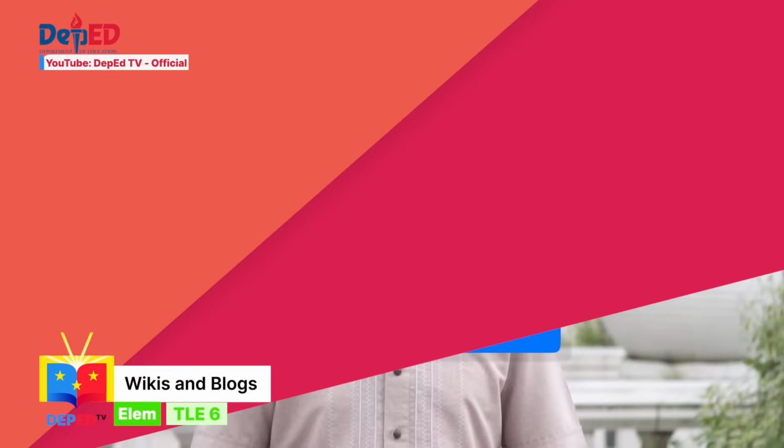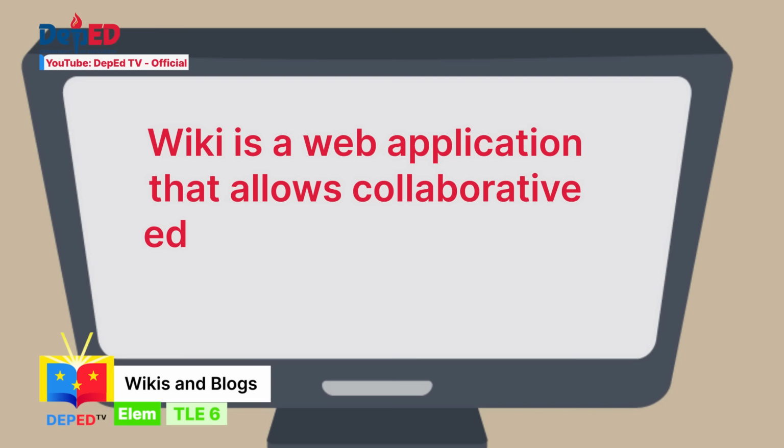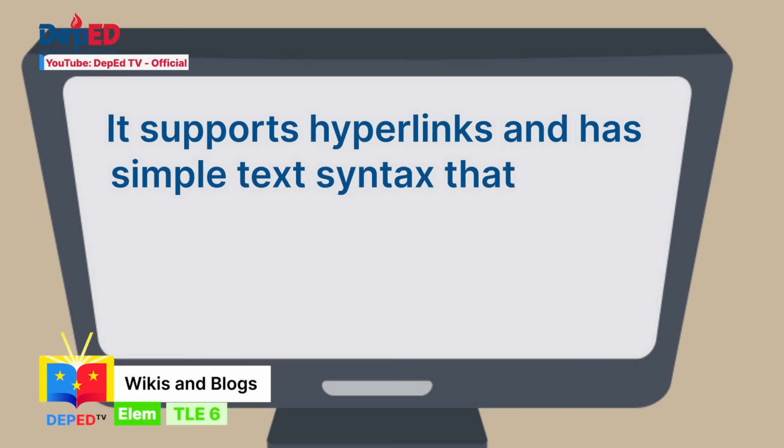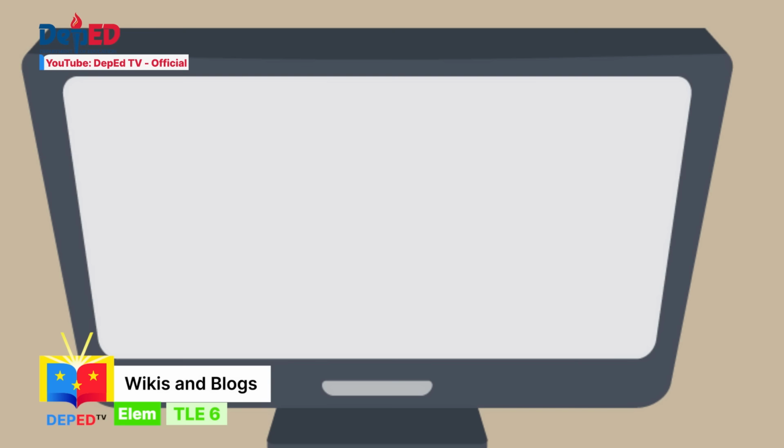Remember, Wiki is a web application that allows collaborative editing of its content and structure by its user. It supports hyperlinks and has simple text syntax that allows user to easily create new pages and cross-links between internal pages. Safety requires responsibility, appropriateness, and common sense. So, a student should know what is acceptable and safe and what isn't in using information and communications technology.